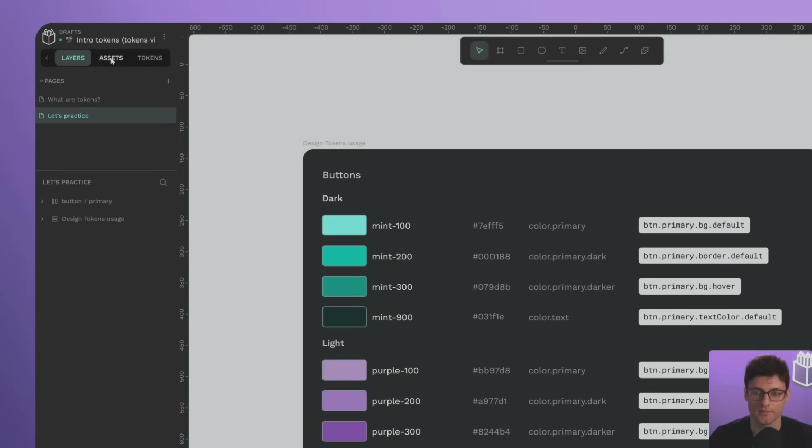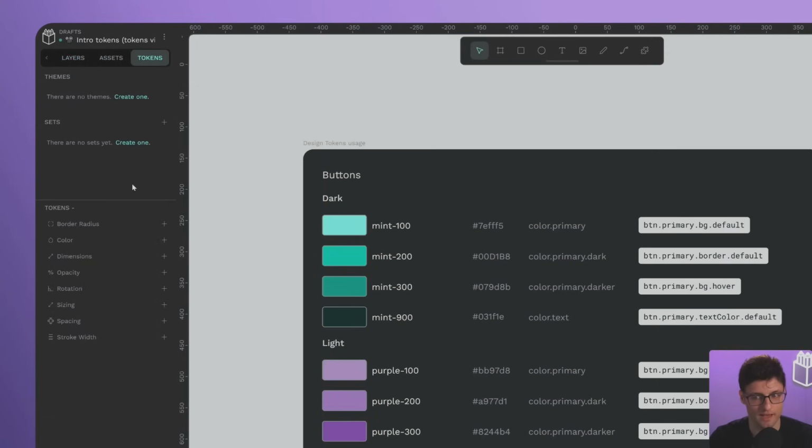A new tab has appeared in the left sidebar alongside layers and assets. When you click on it, you can start managing both the themes and the token sets. And within each of them, you have the types of tokens you are allowed to modify.